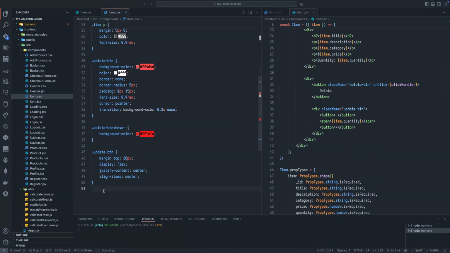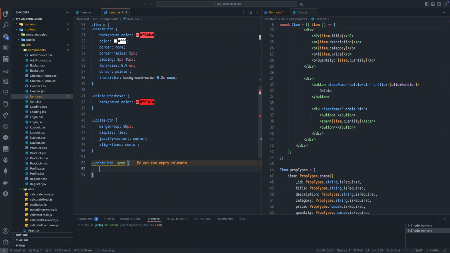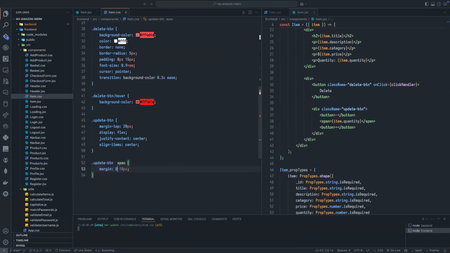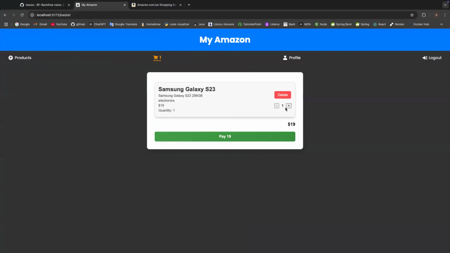It's span, yeah. So what I'm going to do here, I want you to go to the span, and for the margin, I want top and bottom to be 0, and right and left to be 10 pixels. And if I go here, now, as you can see, it's a little bit better. Not perfect, but a little bit better.